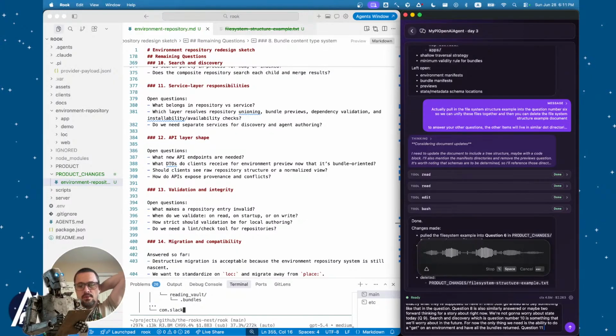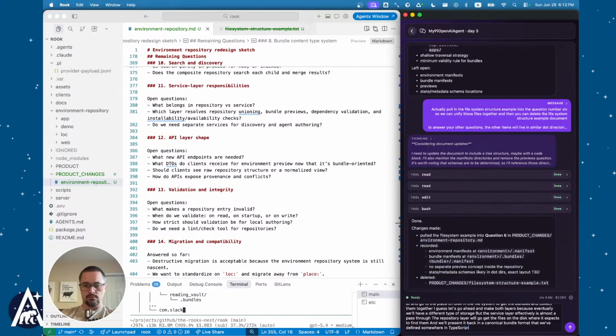I guess let's go ahead and make both layers, because eventually we'll have a different type of storage. But the service layer effectively is almost a pass-through. The repository layer will go get the files on the disk where it expects to find them and will present it back in a canonical bundle format that we've defined somewhere in TypeScript. There we go.